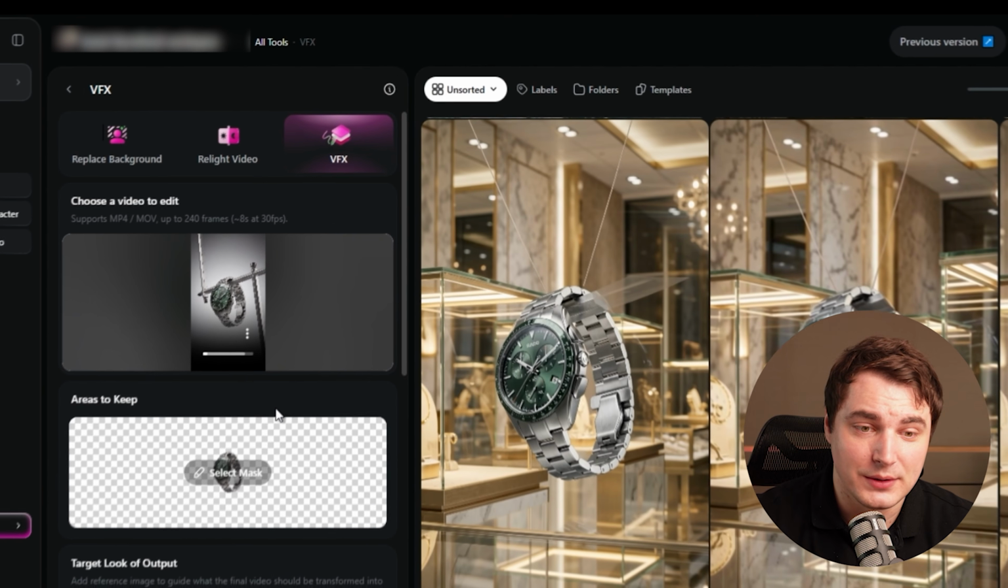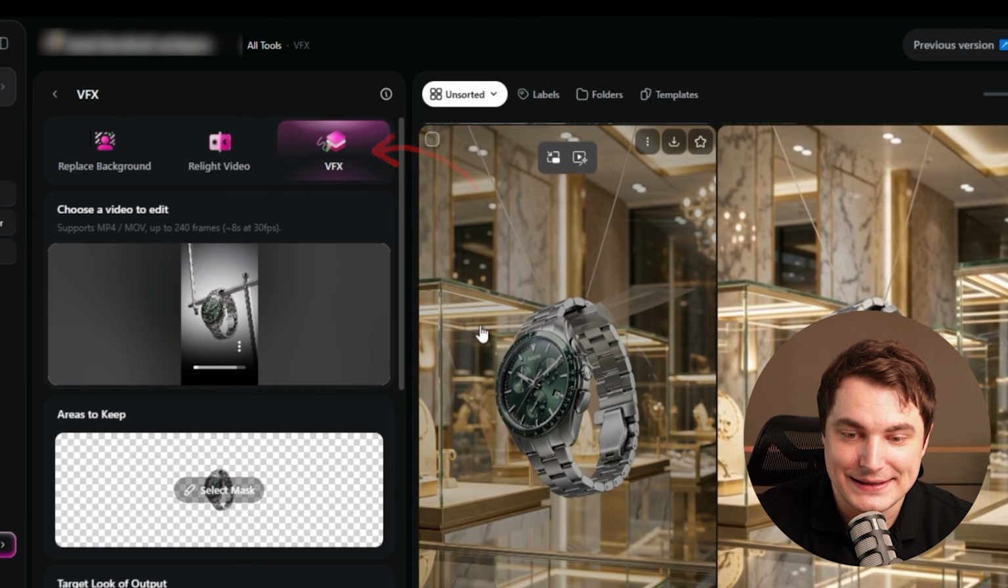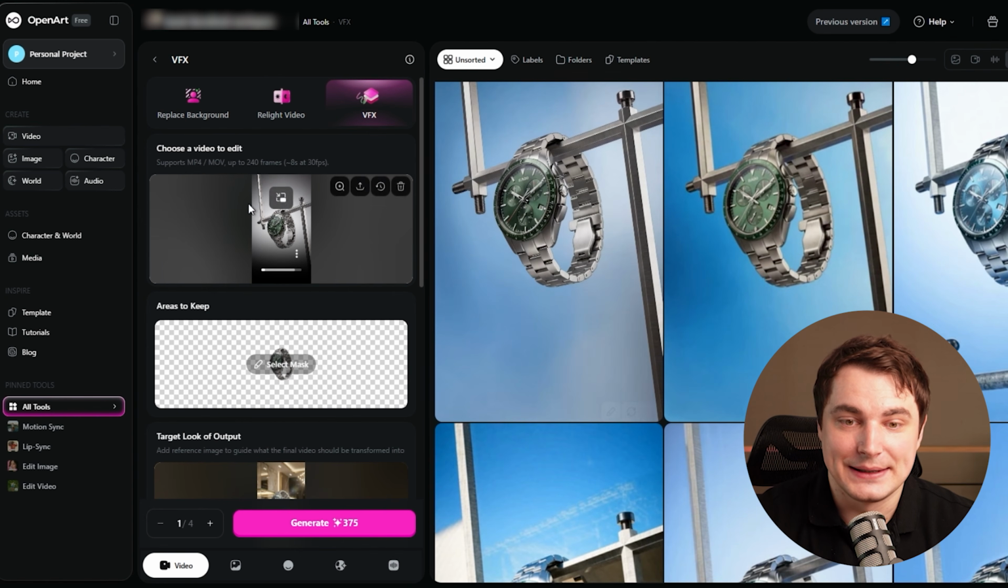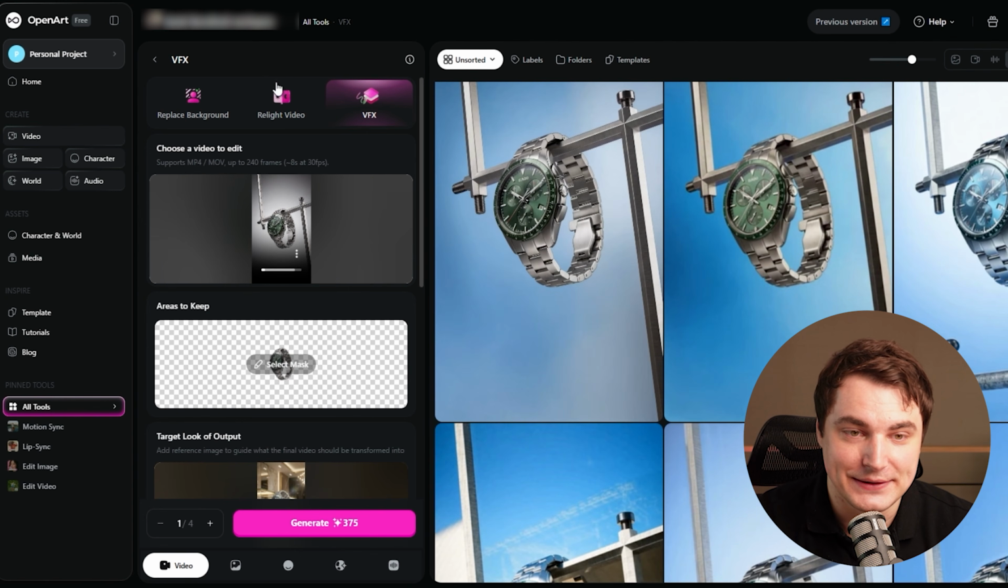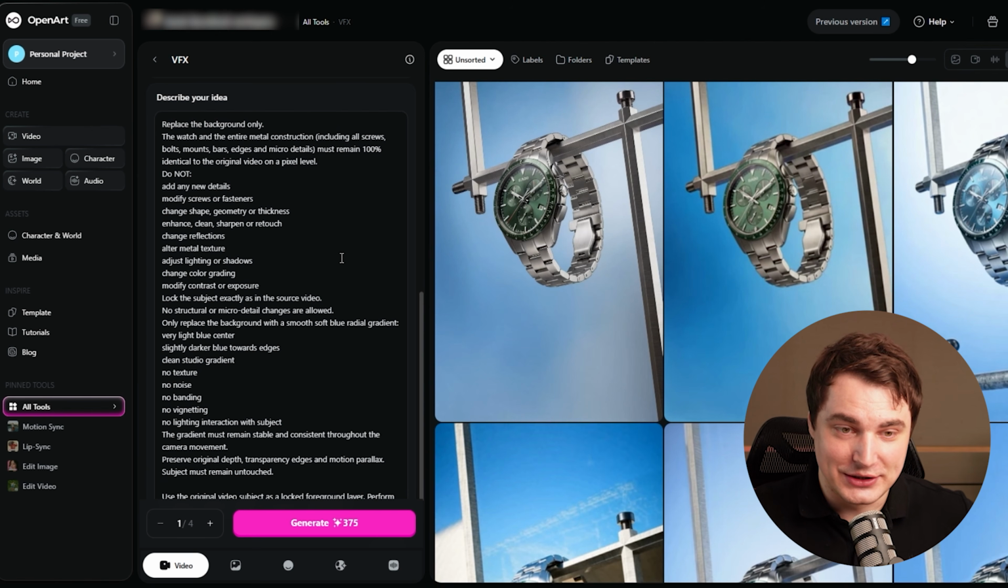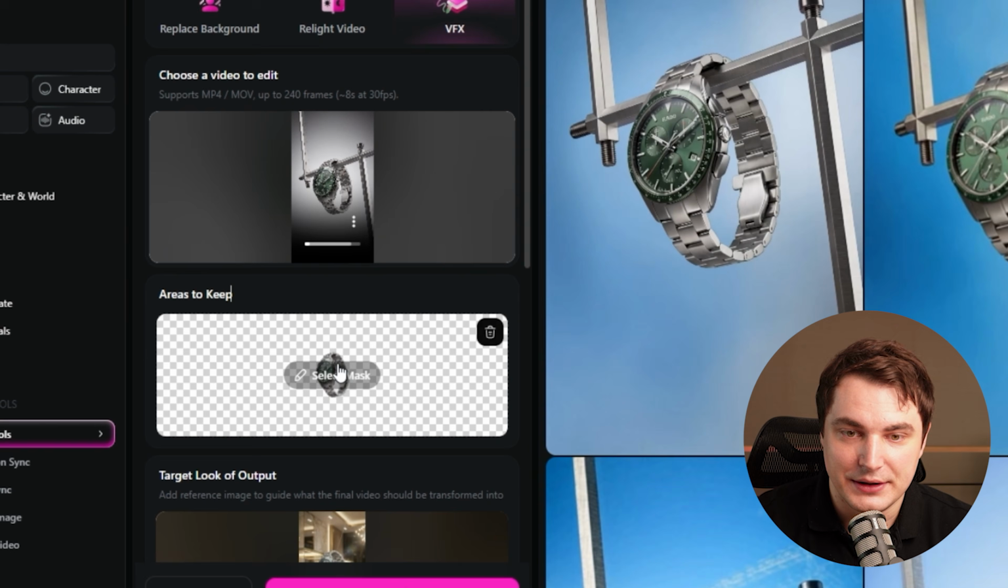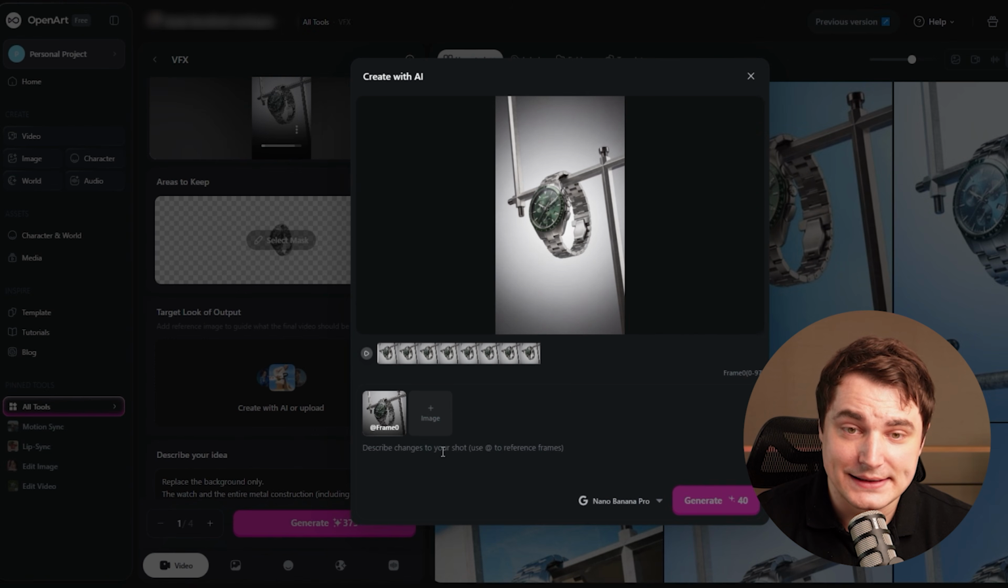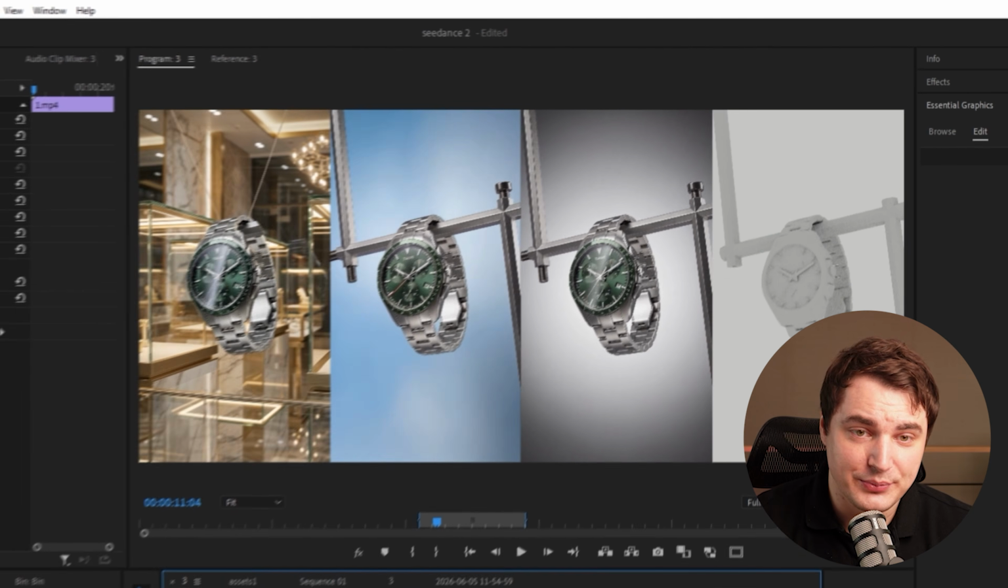And one more complex example, I was using VFX, which allows you to basically mask an object on your existing video and tell it what you want to do. In my case, I wanted to actually put it into that expensive showroom. Here you can see the prompts. Here is how I did the mask, and let's press generate. And the results are pretty interesting.